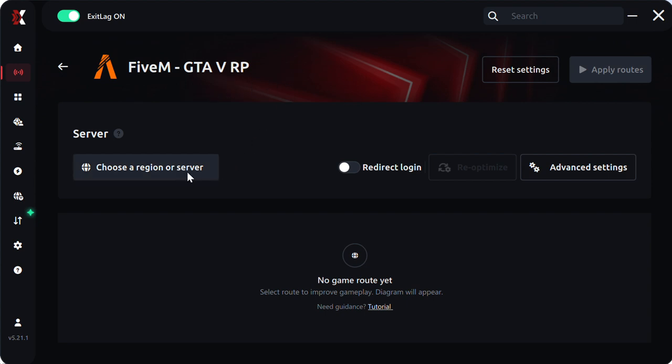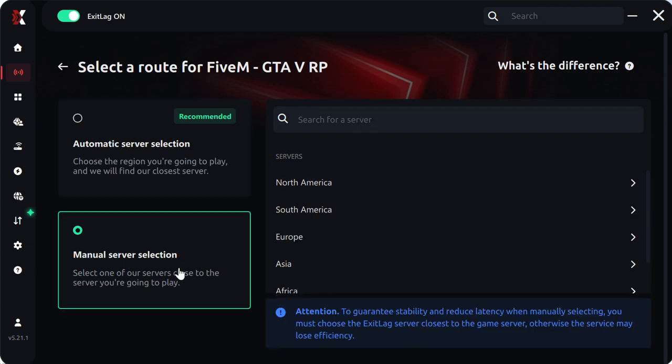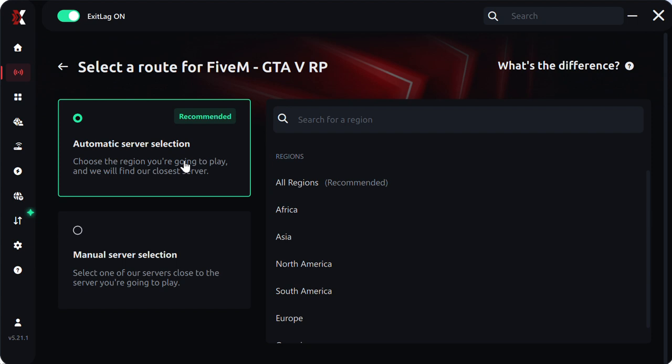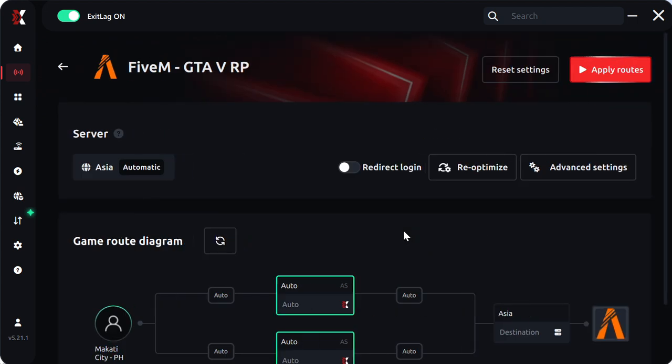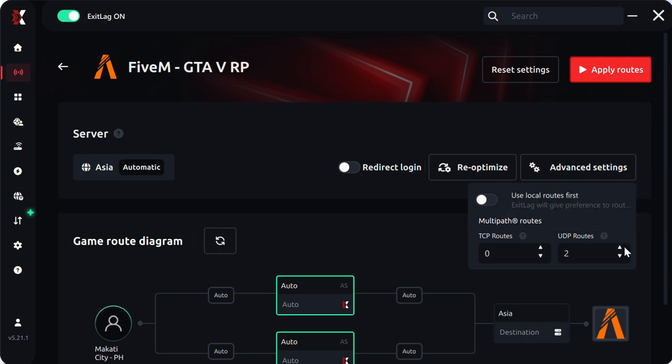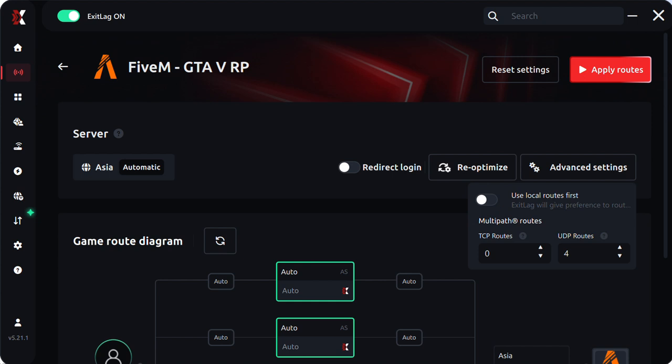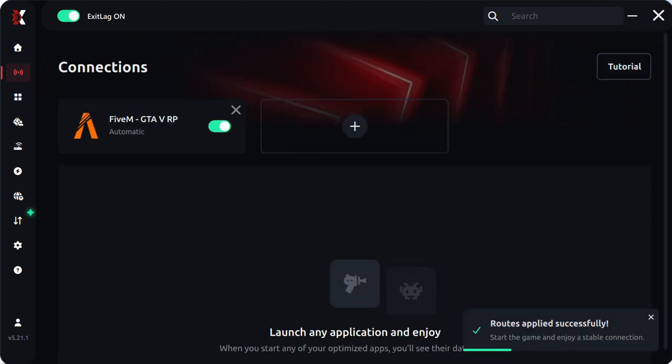Click choose a region, and there are two options here, the manual and the automatic server. For the best result, I recommend using the settings into automatic and choose the best region, which is Asia. Select the multi-path routing into enabled and the TCP routes into 0 and the UDP routes into 4. Once you configure the settings, click apply routes and finish to optimize your connection.